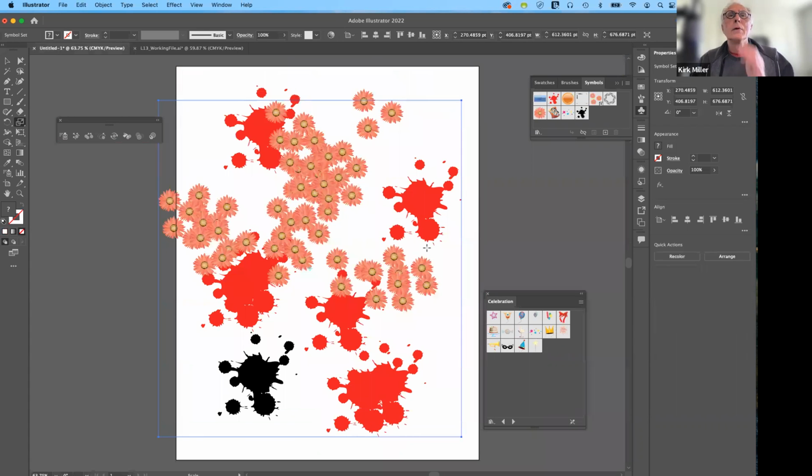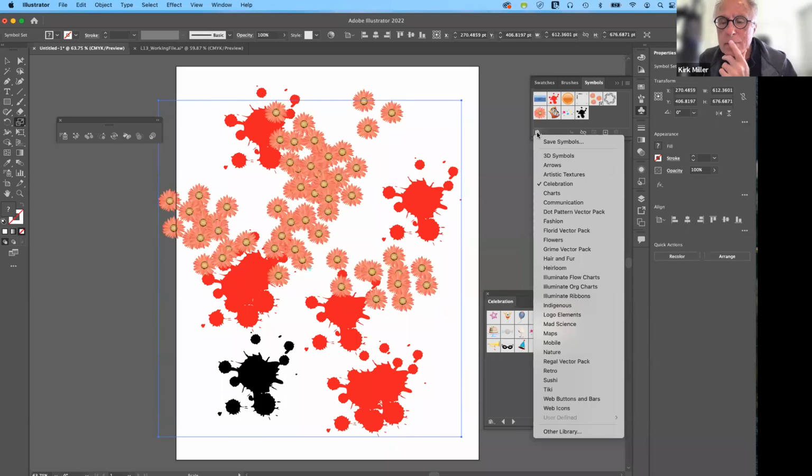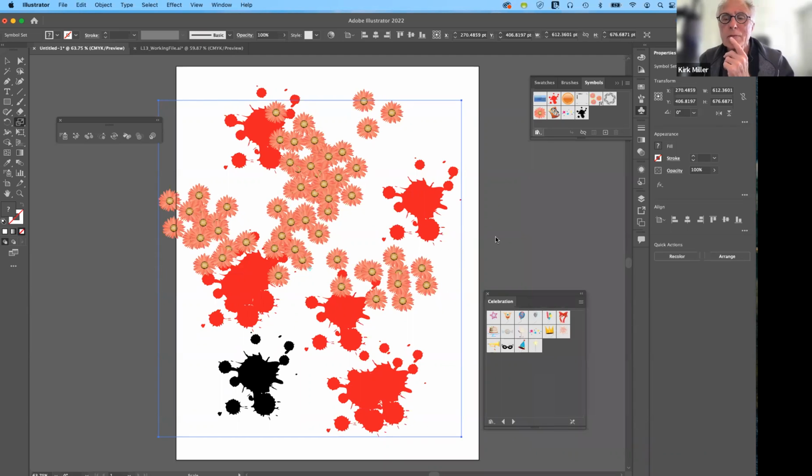Okay, so that's pretty much it. It's a whole library of them. You can create your own libraries. You can import libraries of symbols. They're pretty nice. They really are. It's easy to overdo it though. So watch when you use them, you use them carefully.